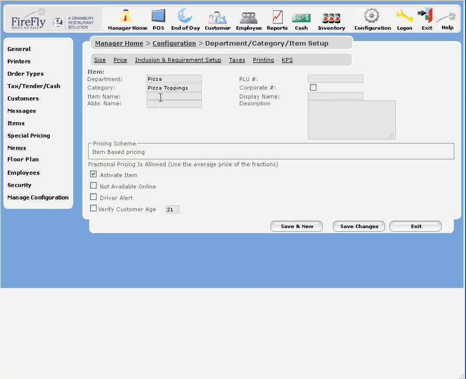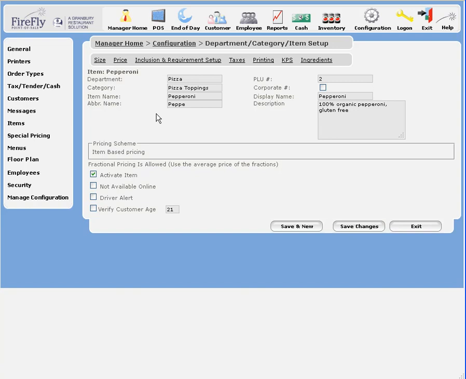I'm going to start out by typing the item name. And as I tab, the display name and abbreviated name will be filled in for me. The description is useful here, as your servers can access the description from the front end to describe this item to a customer. There's not a whole lot else to fill out on this screen, as the check marks down here are just for optional features. So let's save changes.